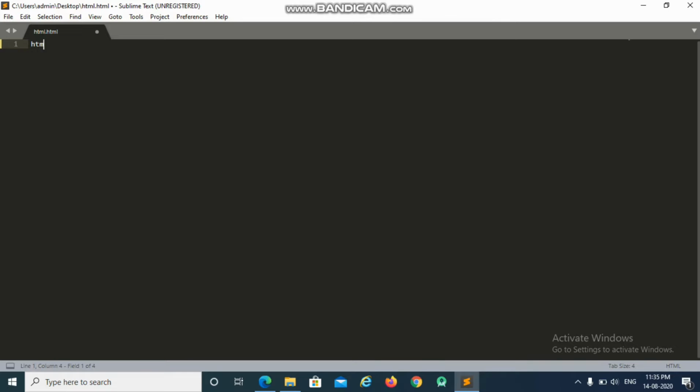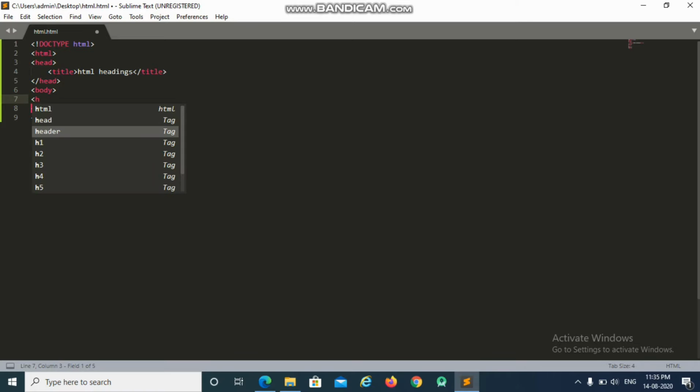Before starting the session, just get the structure of the HTML and specify any title here. I'm going to give HTML headings. It won't appear in your HTML document. The only visual part in your HTML document is the body section. The HTML headings range from H1 to H6.